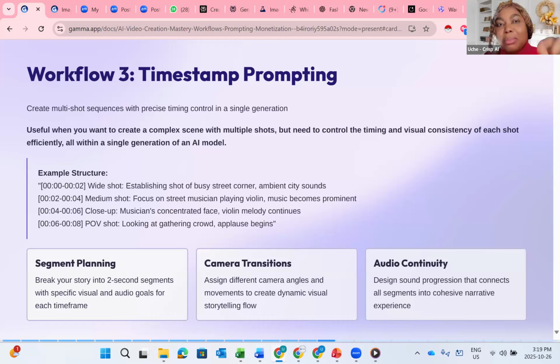So tell it timestamp prompting. When you give it that, you're able to get the video that you want, and it creates it in scenes, in continuation. Whatever you have, it will give the first 2 seconds, the next 2 seconds, the next 2 seconds. So it flows, there's audio continuity, everything works very well. Timestamp prompting is the best approach when you want to generate a scene like that. Okay? Generate a movie.